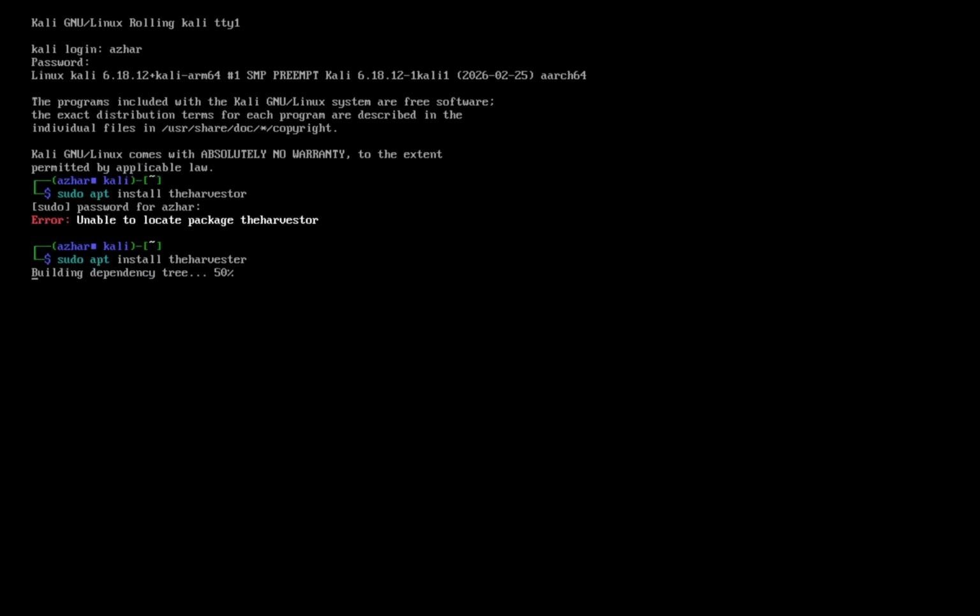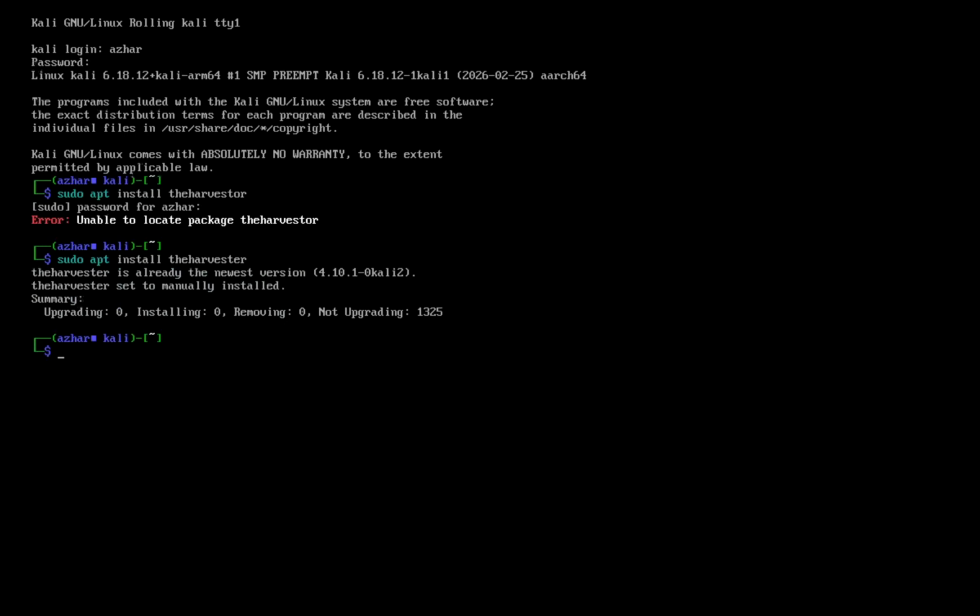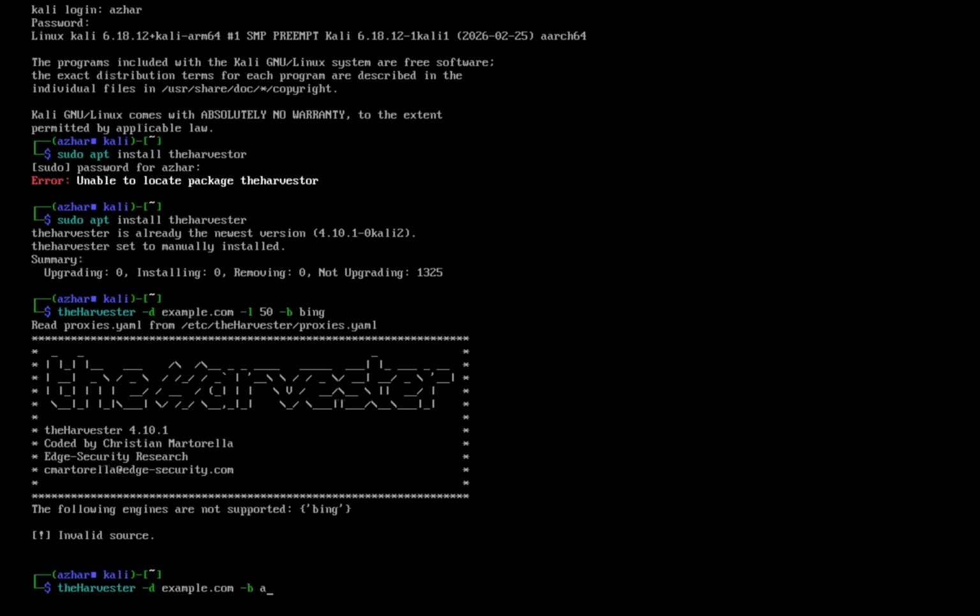theHarvester. Okay, theHarvester is already the newest version, it is already installed. Okay, now theHarvester space -d space example.com space -l space -b space or.